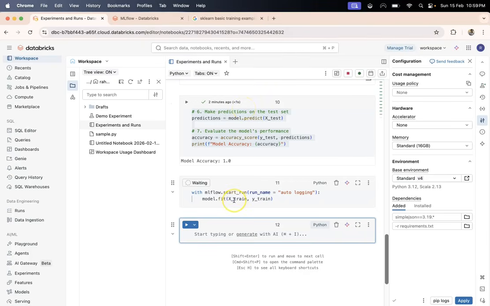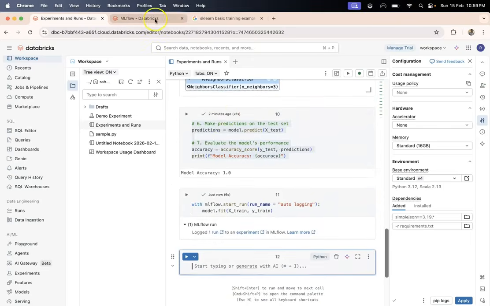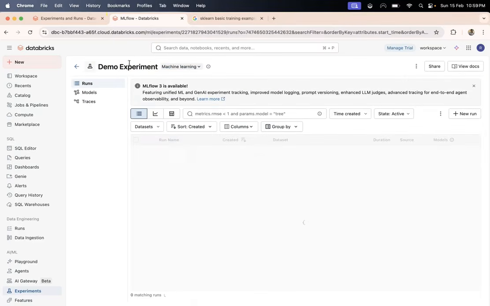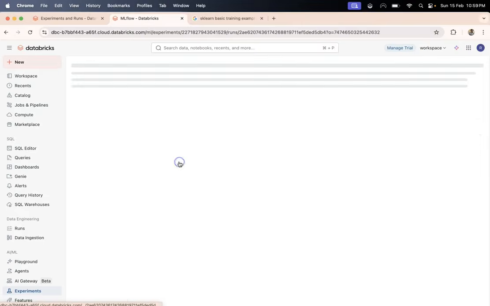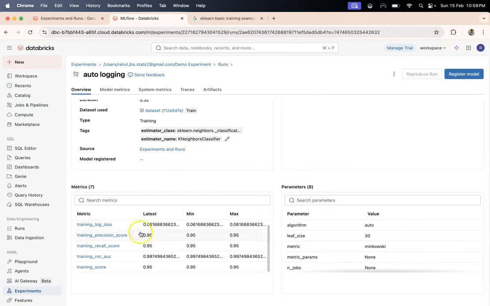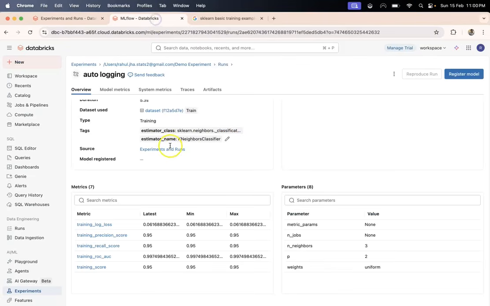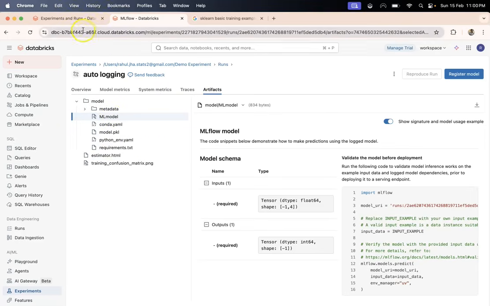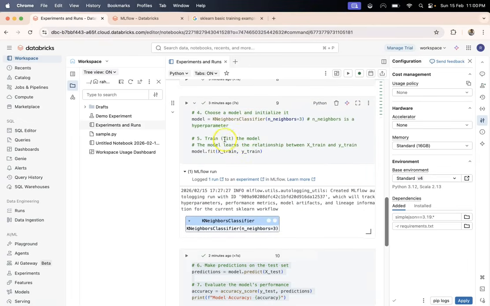So here I'm not doing anything. All other things are done before this run context. But let's see if we have got any other run here. Okay, it's loading. So we are seeing this auto logging. You see, even if I do just the training part within the auto logging, I'm able to get all these artifacts here. Okay, cool. So this is how you do auto logging using MLflow.